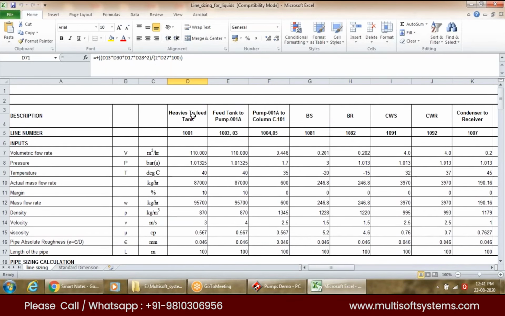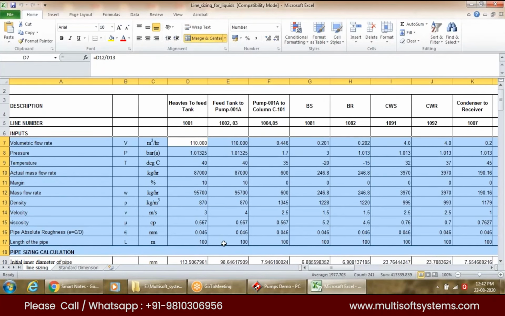See here the description of the line, from, to, for example cooling water supply, cooling water return. Then a line number is assigned to it. Then you have this input data. This data you will get from HYSYS or from your project data. You can get this data.